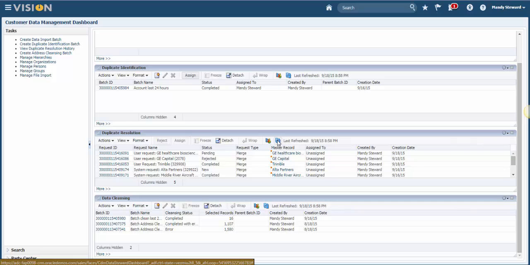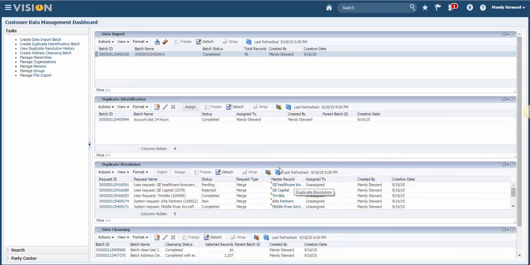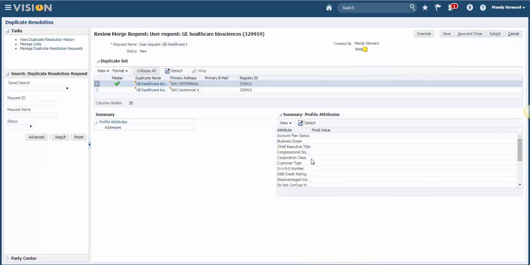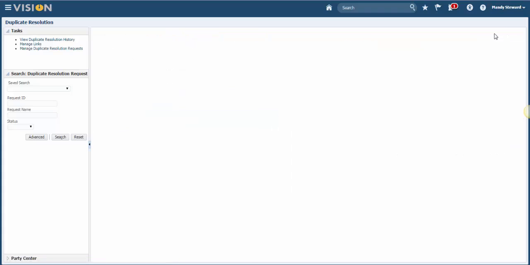So if you just want to get an overall view of what has happened throughout your CDM processes, you can come to this particular screen. Let us refresh and see what has happened here. So the record has been processed and it's in a new status. Now I have to again go and submit this actual merge request.